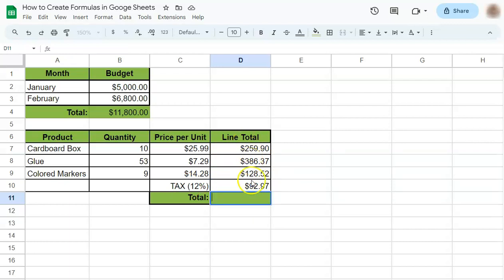And again, just to get a total, we're going to do the same thing. Equal sign, D7 plus D8 plus D9 plus D10. And enter, and you have your total. And that's how to create simple formulas in Google Sheets.